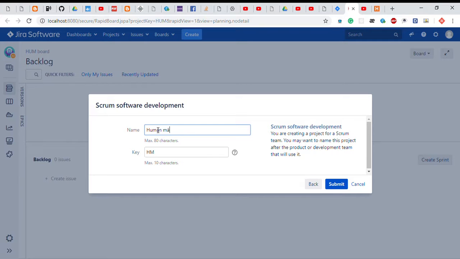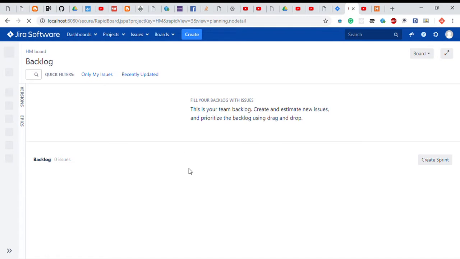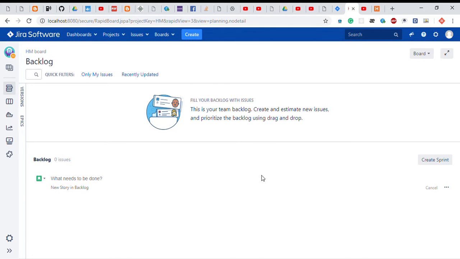money. Submit this and wait a moment. This will create your project here.